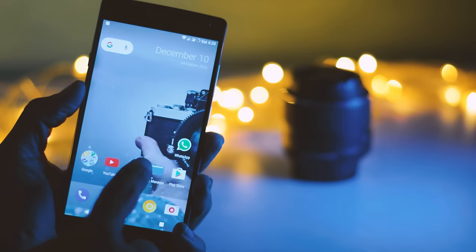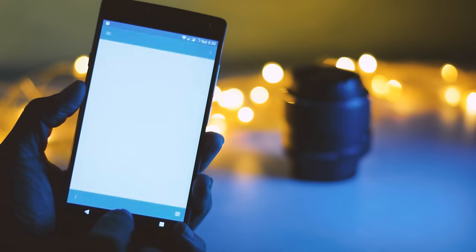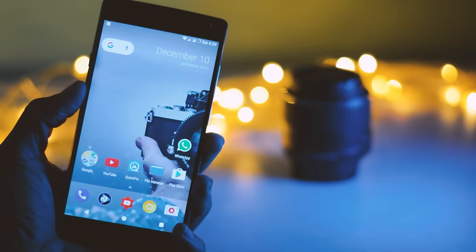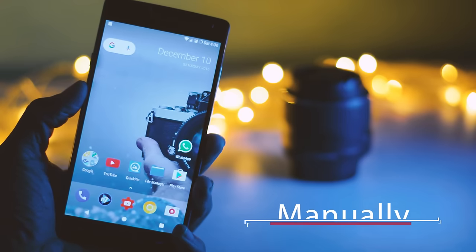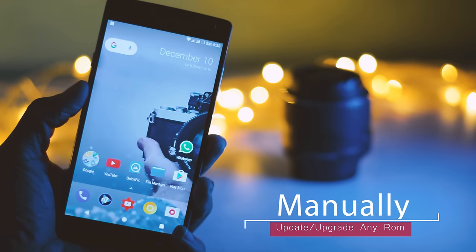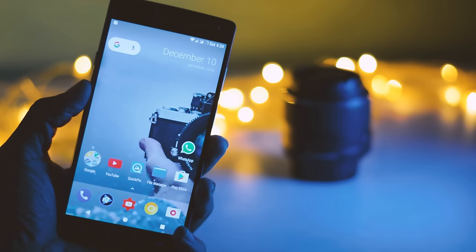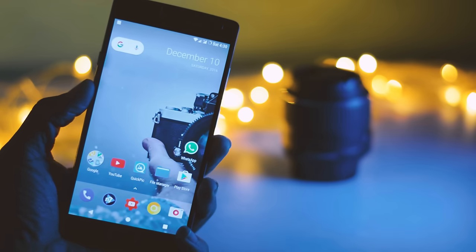And that's why I'm making this video. So in this video, I'm going to show you guys a simple and easy method through which you can update or upgrade any custom ROM manually without losing your apps or data, and this works on almost any Android device.